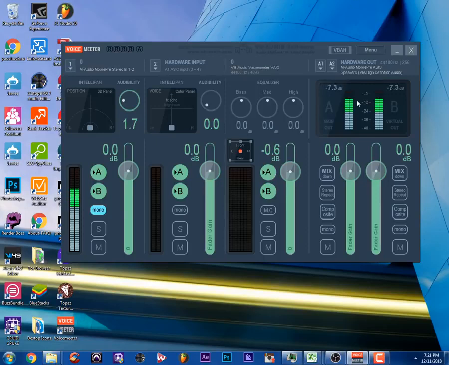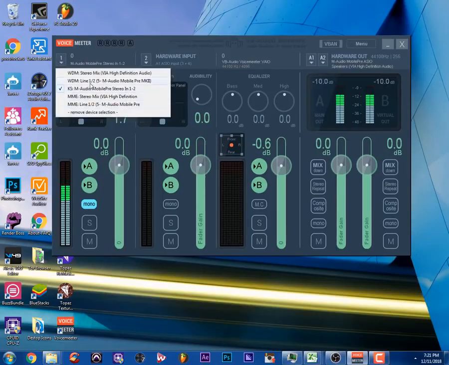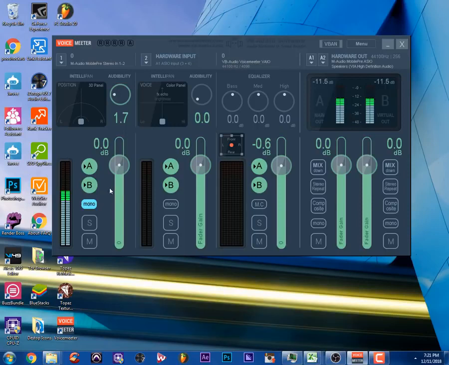So let's dive right into Voice Meter. We crank this up and we go to channel one, and I use the kernel streaming mode for my M-Audio Mobile Pre because I need phantom power for this microphone that I use. And so we set that to kernel streaming. You could try WDM or MME. It doesn't really matter. It's going to just suit your needs.